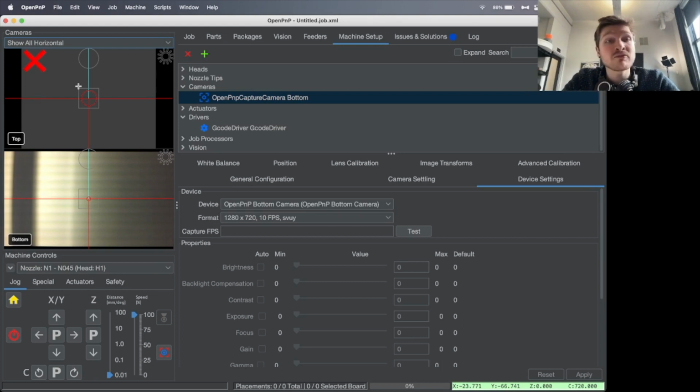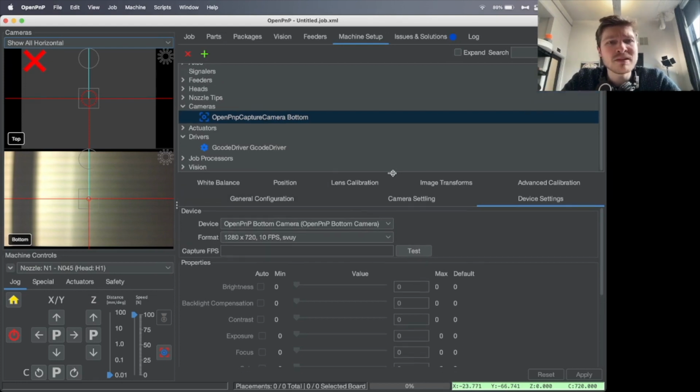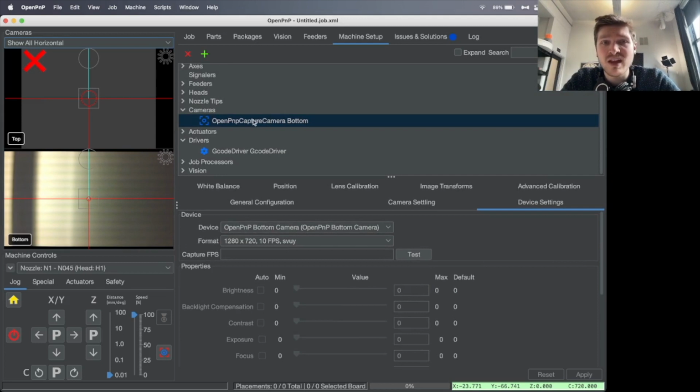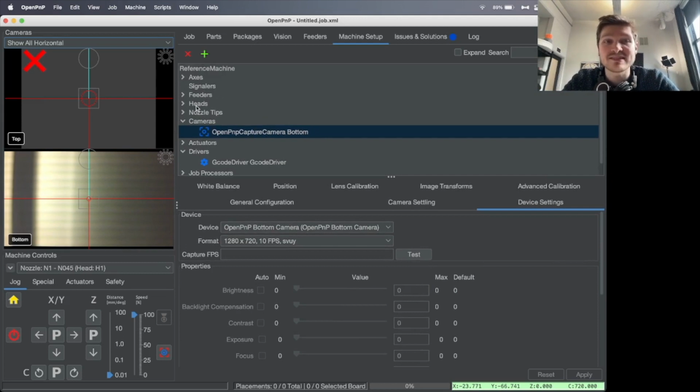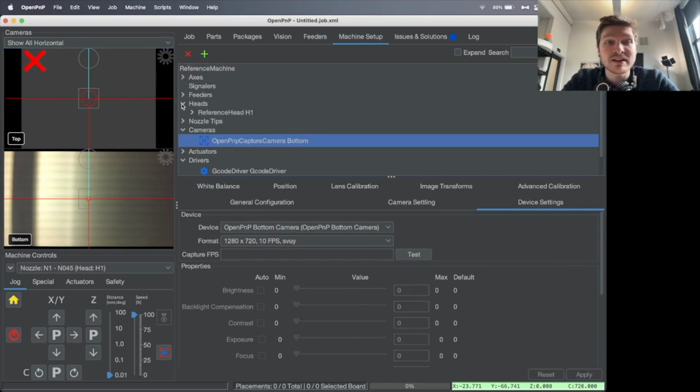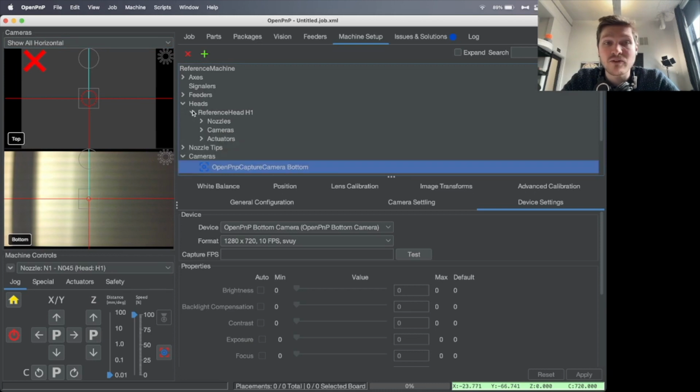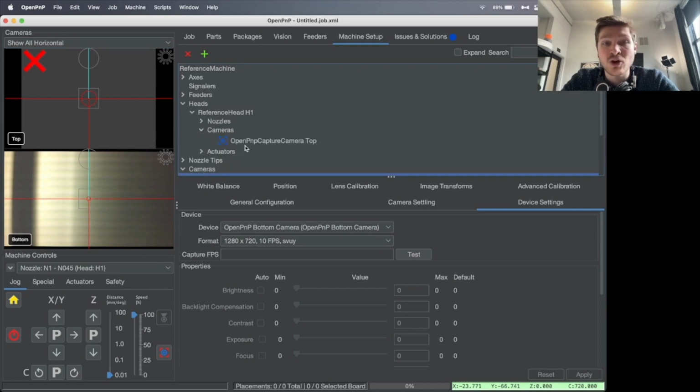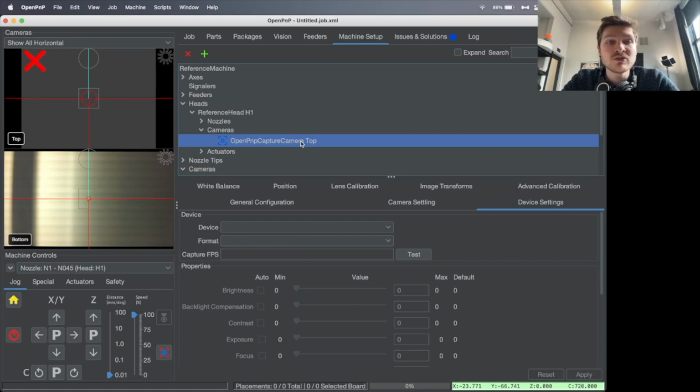So now we're going to do the same thing for the top camera, but for some reason OpenPnP does not put the top camera next to cameras. It's actually hidden underneath heads. So I'm going to click the drop down next to heads, I'm going to click the drop down next to reference head, and then cameras here has OpenPnP capture camera top. So I'm going to do the same process here.